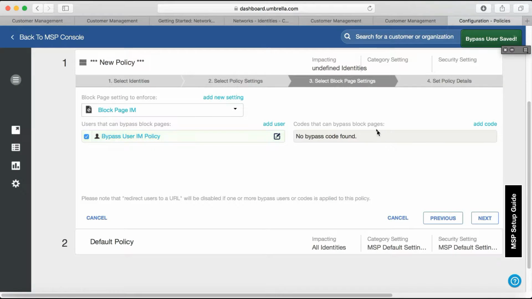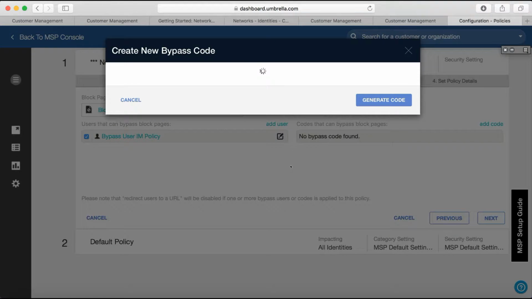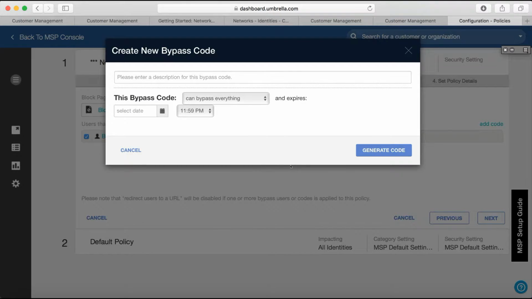Okay, the last one, the bypass codes. So the bypass codes can be created to allow blocked users to bypass the blocked page. When enabled on the policy, the selected categories and/or domains can be bypassed, and ensure that you set an expiration for the code, or the default will expire within an hour.